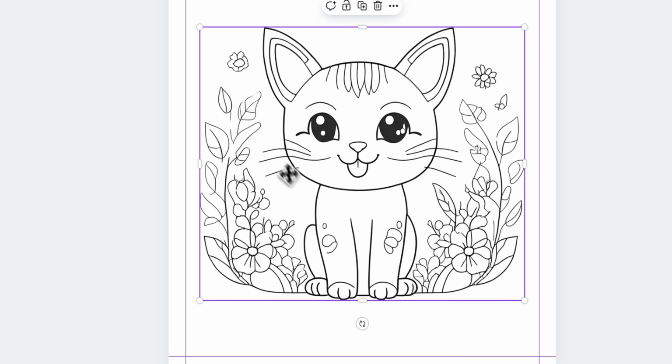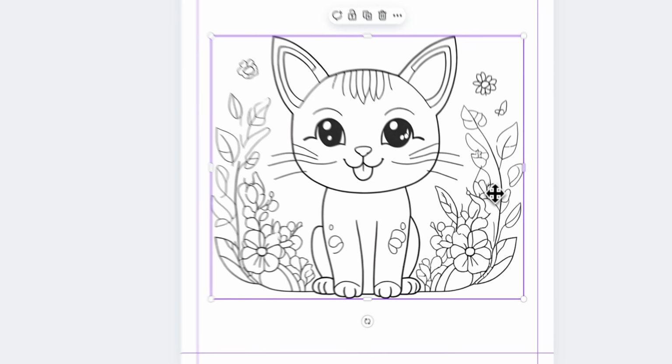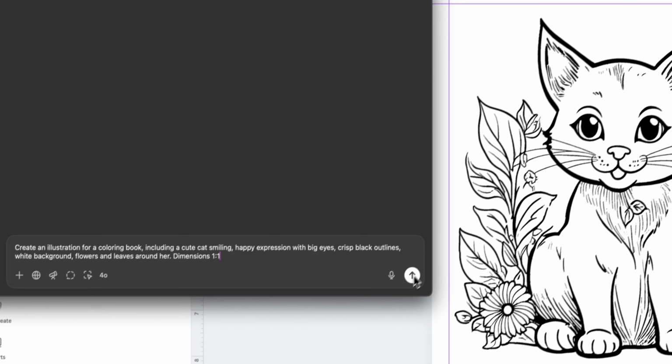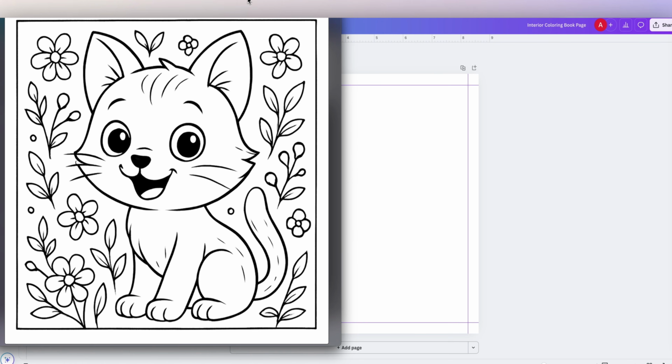I'm not really a fan of this illustration, so now I'm actually going to go into ChatGPT and add the prompt there to see how it turns out. Okay, so I really like this version. It looks more like a coloring book illustration. It did add this border, but I also like the flowers. It looks better than Canva's generation. Keep in mind, each illustration will look different even if you use the same prompt. So it might not look exactly like this for you.